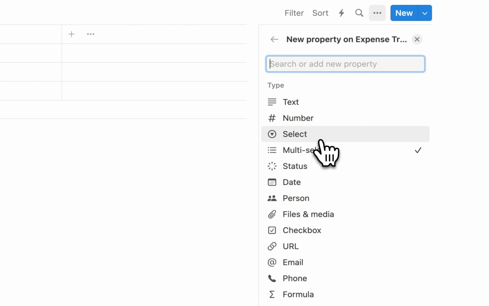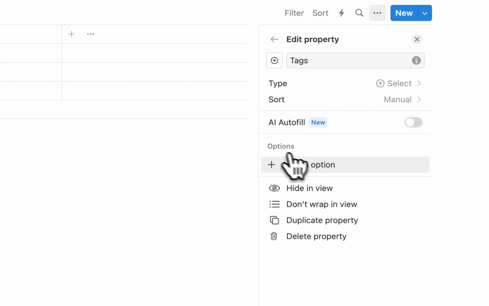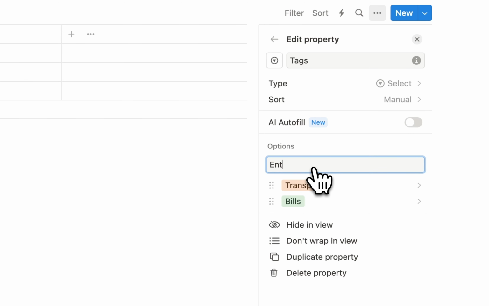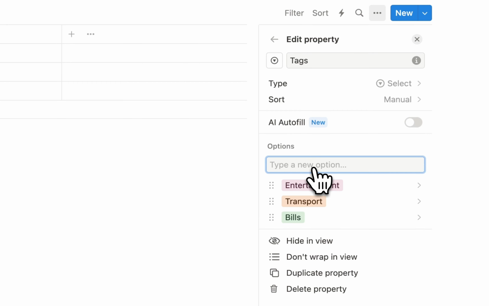So I'm going to press select, and then under options, you can add the options of the select drop down. So for mine, we'll call it bills as a type of category. The next one will be transport. And the last one we'll do is entertainment. So now I have my different properties for my categories here.